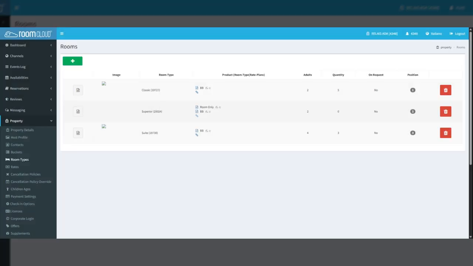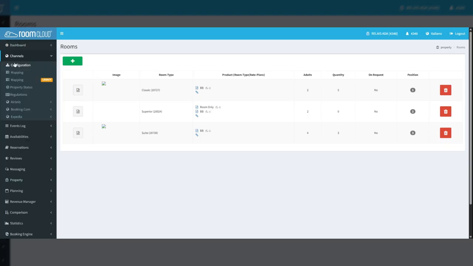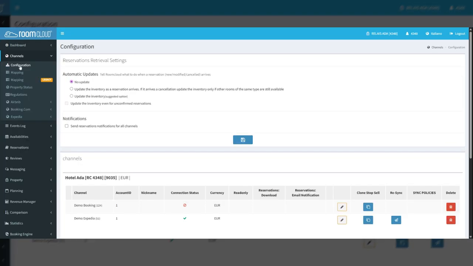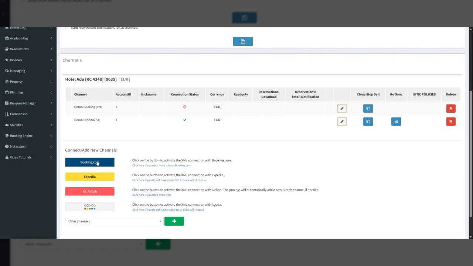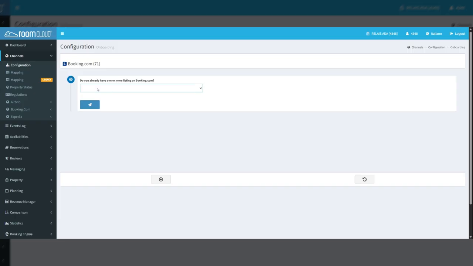Step 2. Adding channels. Now we are ready to connect OTAs. Go to Channels Configuration, select the OTA you want to add, let's say Booking.com, and complete the required questions. Then click on Connect with Booking.com and confirm RoomCloud as the provider from your Booking.com extranet.